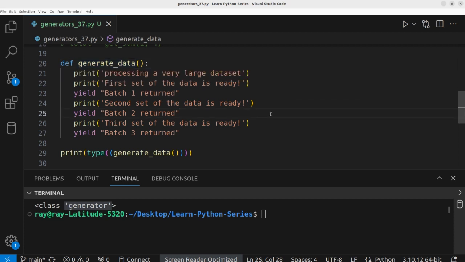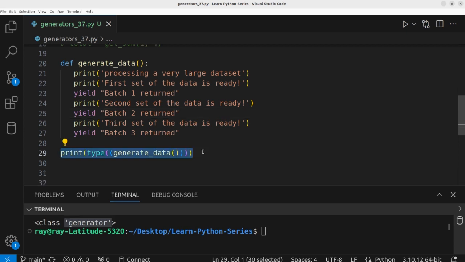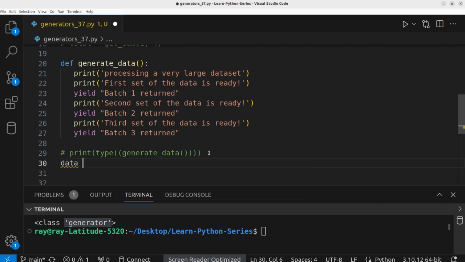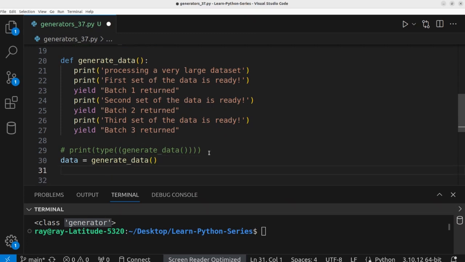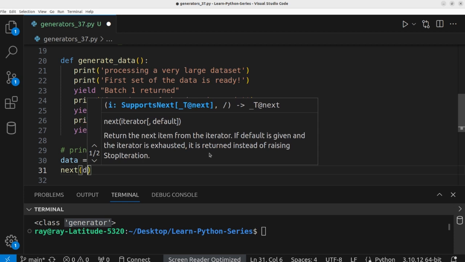If you observe, you will agree with me that generators are iterators because they are able to produce or generate values one at a time. What that means is that we can use the next function to retrieve the next item generated by a generator. So now let's make use of the next function on a generator in order to get the next element or the next item in the generator. Let's say data, which is a new variable, equals generate data. Now we want to call the next function on the data.